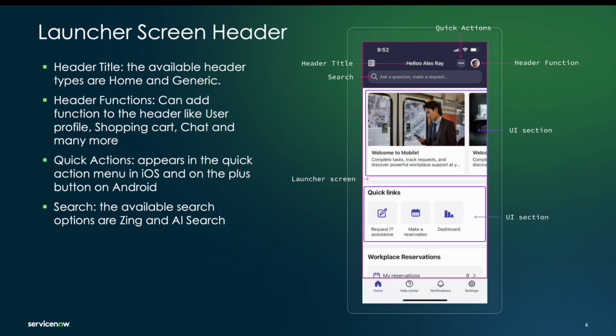Launcher headers come in two types, home and generic. The home header is personalized with your name and picture, usually on the first launcher screen. Generic headers show static titles like My Work. You can add functional icons too, like your profile, shopping cart, chat, and more. Quick actions pop up in the Quick Action menu on iOS or the plus button on Android.